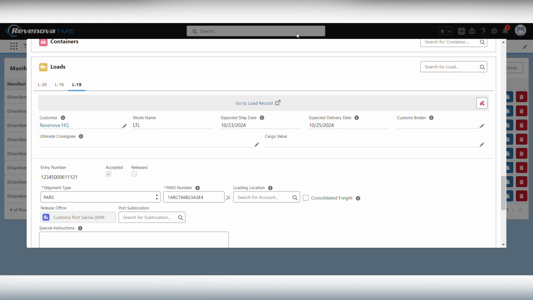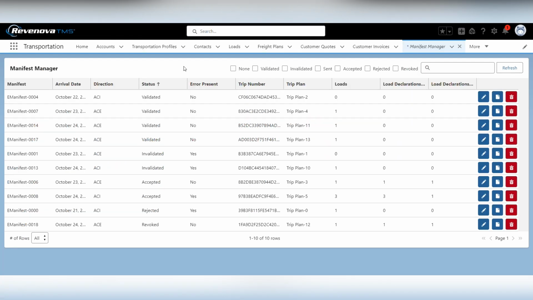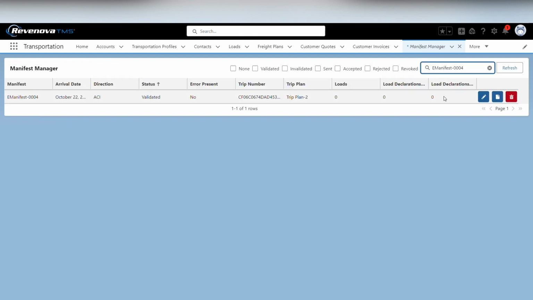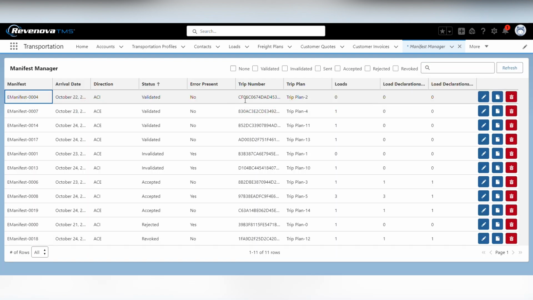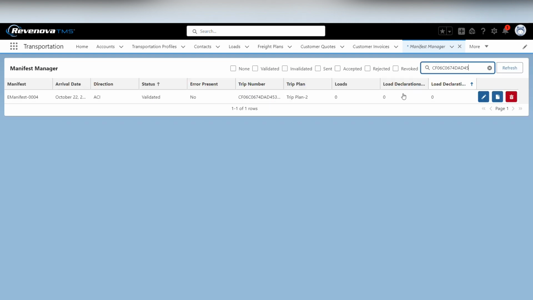Okay, the last bit of the UI that I want to show you today is the Manifest Manager. So this is going to be your one-stop shop for managing all of the eManifests that are currently needing attention. A couple things that we did is you can search in the search bar by manifest. So if you have a specific manifest that you're looking for, you can search by that, as well as trip number, and trip plan. And you can see it pulls back that specific manifest.